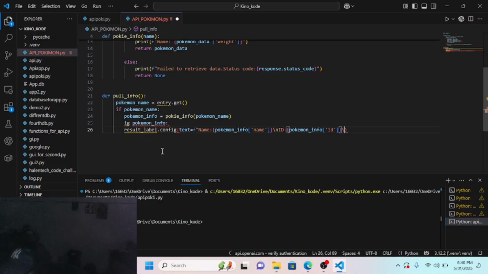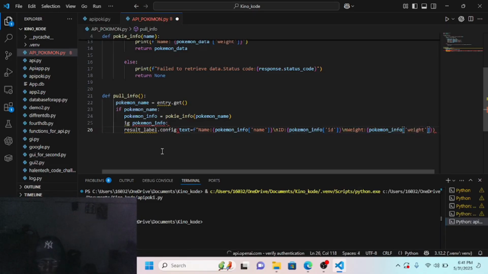The other one that I placed was the weight, right? So now we can basically find the weight of the Pokemon as well. So Info, search for it. So it's going to search for it in the JSON file essentially.